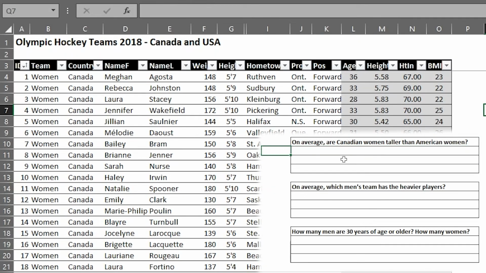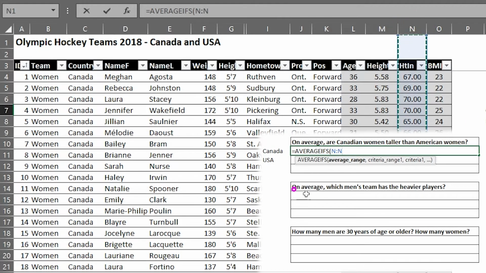Just to stay organized, I'm going to calculate Canada first and then USA. So here's Canada, and I'm going to type equals AVERAGEIFS with an S, parentheses, and then I need my range, which will be the height column over here, column N. I'm just going to select the entire column. The AVERAGEIFS function knows to ignore words and only calculate the cells that contain numerical values. And then I need to give it some conditions. The nice thing about AVERAGEIFS is that I can give it multiple conditions. The other nice thing is that the range that I want to find the average of always comes first.